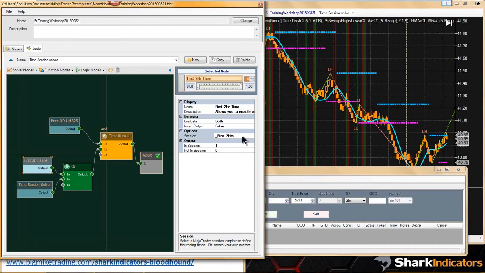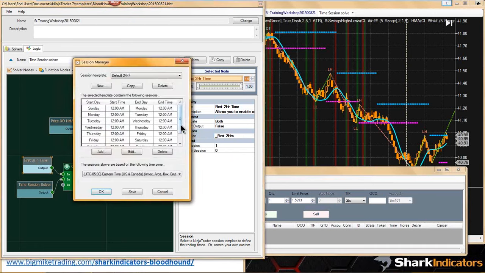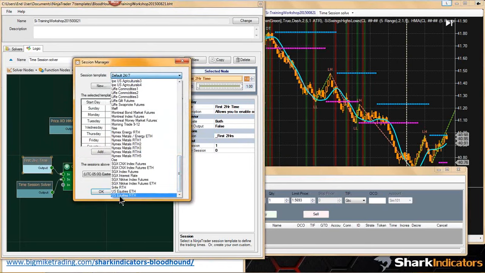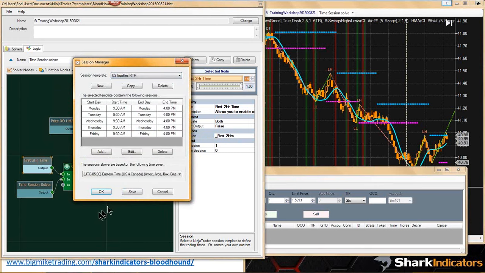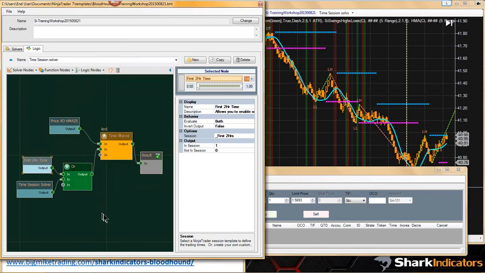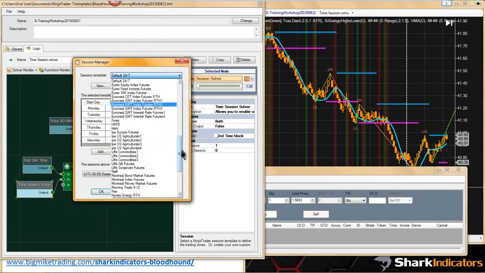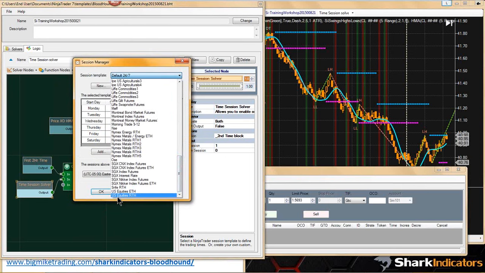So yeah, for now, it's best that I just set this back to what everybody has, so that way when you open this file, these solvers will work for you guys.